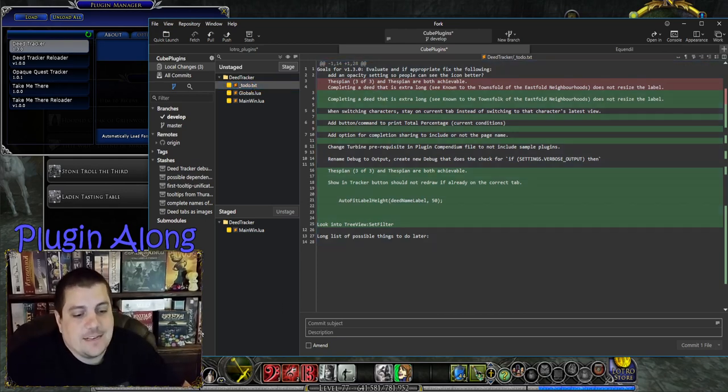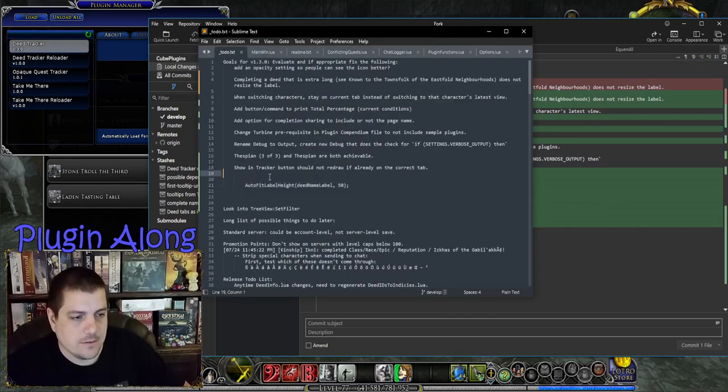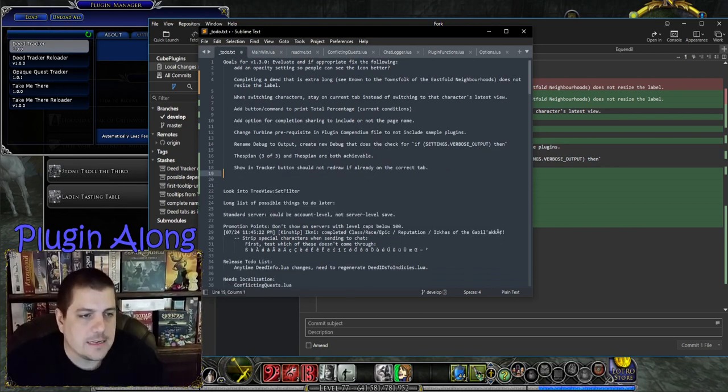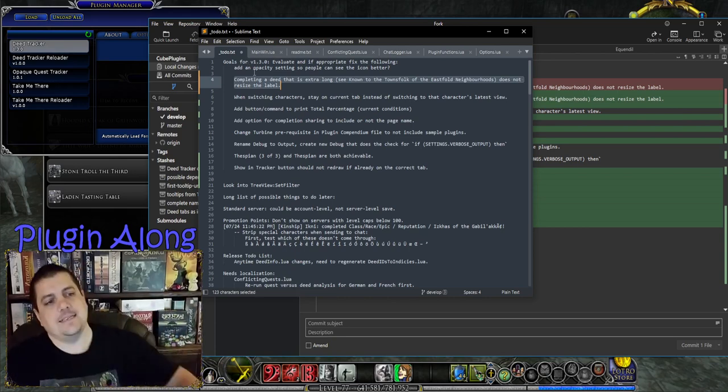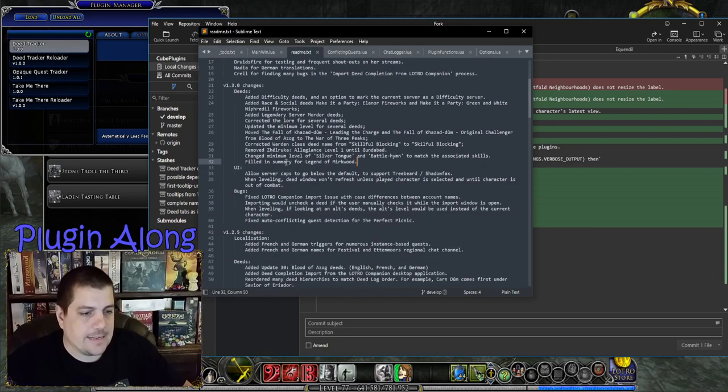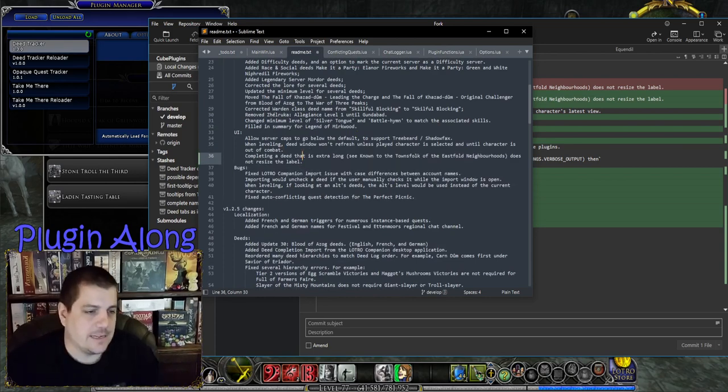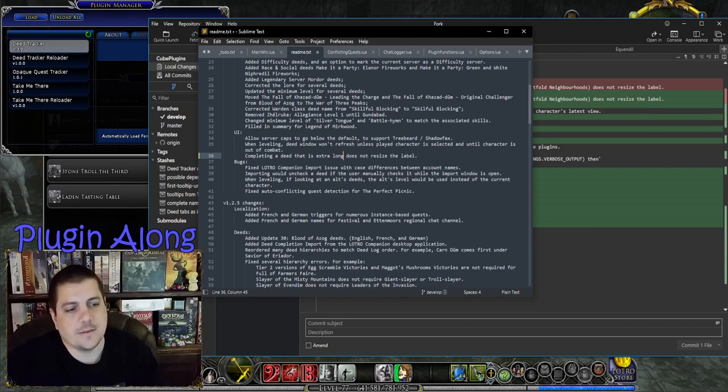Now, what were we attempting to do? What was the goal here? The goal, let's go ahead and hide that, was fixing the problem here. And it was specifically about completing a deed. We're a deed tracker. We're not so concerned about uncompleting deeds. So we definitely fixed that. So that was a UI issue. Completing a deed that's extra long does not resize. Result is extra long is now more readable. Yeah, good enough.